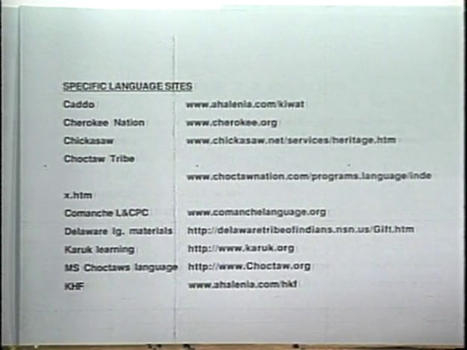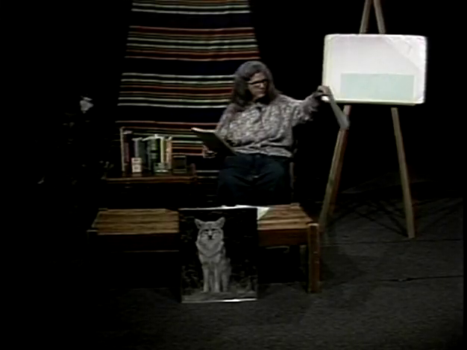And they have an extensive language program, also very extensive, with interesting things going on, and a lot of that's referenced on their site. KHF, I already mentioned, that's the Caddo site. Kiwat Hasine Foundation is what KHF is. So let's just look at this last page. We're down to about 3-4 minutes now.